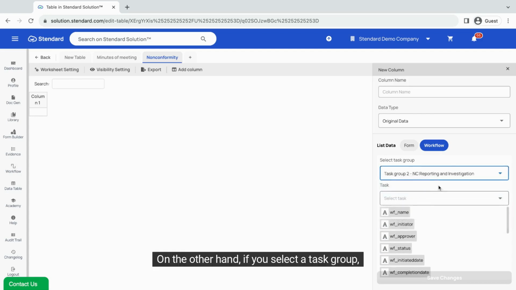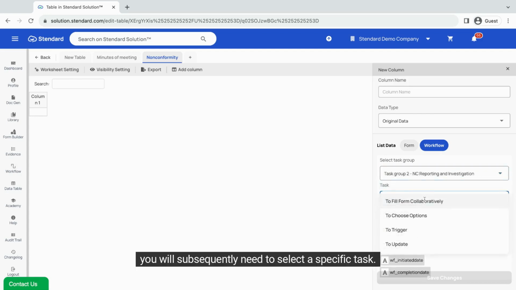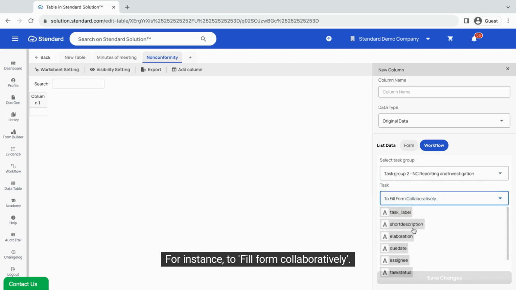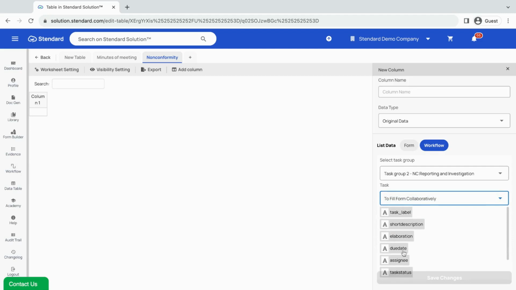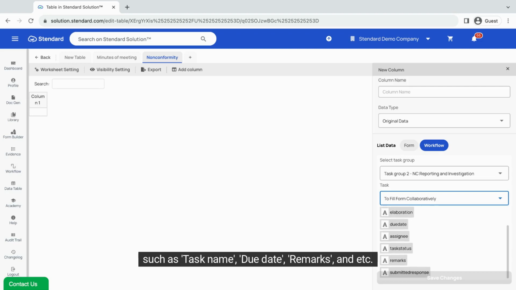On the other hand, if you select a task group, you will subsequently need to select a specific task. For instance, to fill form collaboratively. From here, more details from this task would be shown, such as task name, due date, remarks, and etc.